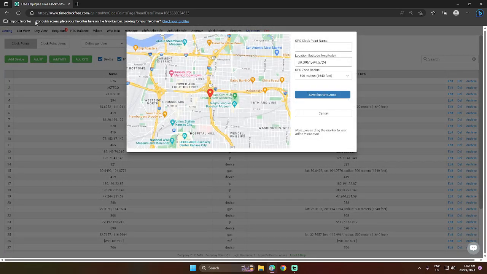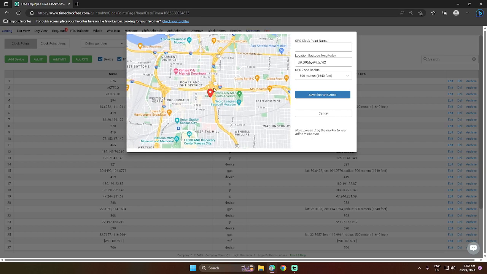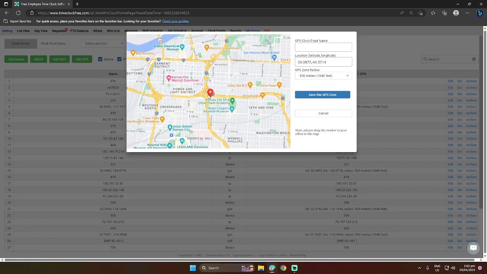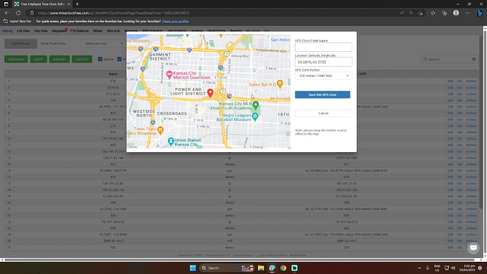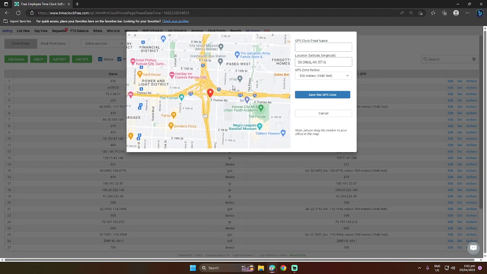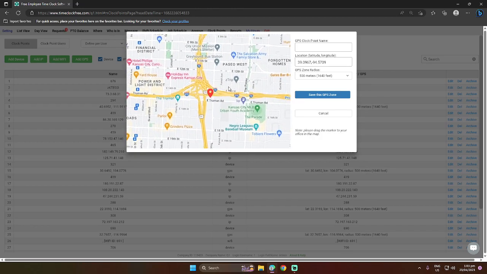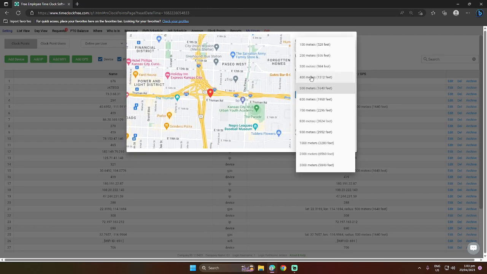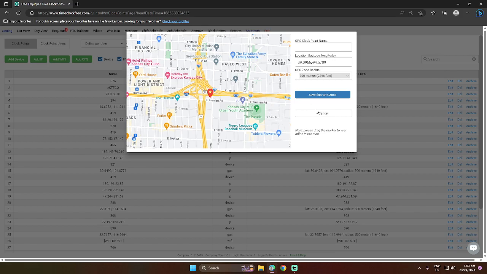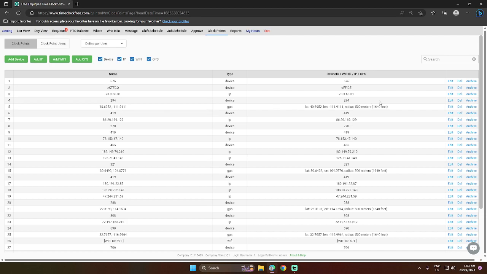You just have to enable the GPS locations of your device, and then it should show you right away where your red mark is, or where you are located. So you just enter your clock point name. It could be office, office 1, office 2. It's up to you. And then we will see the longitude and latitude once you have dragged the red mark over the map. Then you can set how many feet the employees are allowed to clock in and out away from the clock point. Then just click save GPS zone, and then it should be good to go, just like this one.